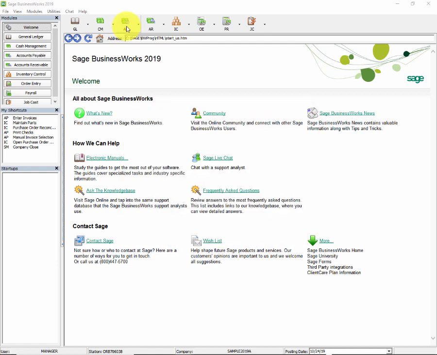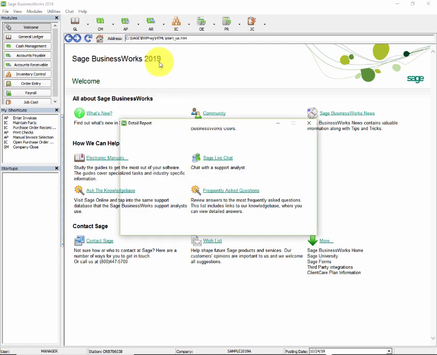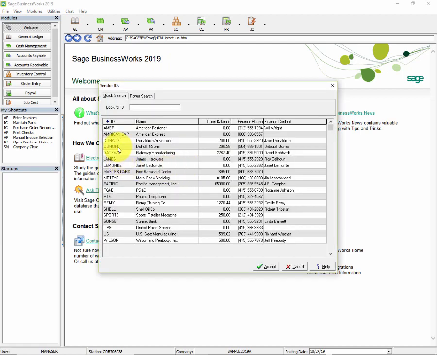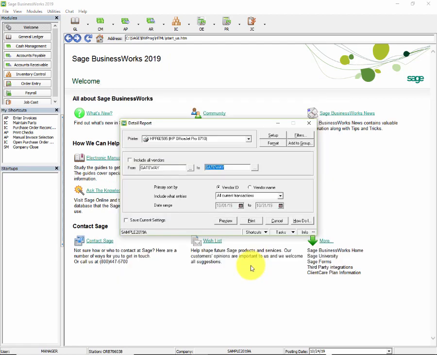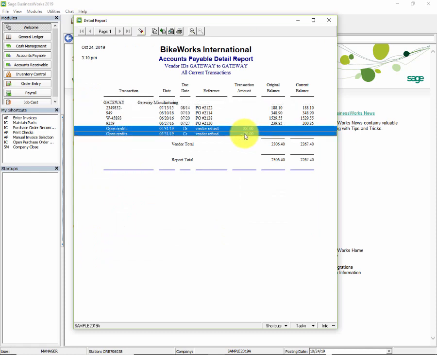To see how these transactions affect the vendor, we will look at the vendor account. We select Accounts Payable, Reports, a detail report. We can select the vendor the refund was processed for. You will notice the debit memo and the credit memo have washed each other out.